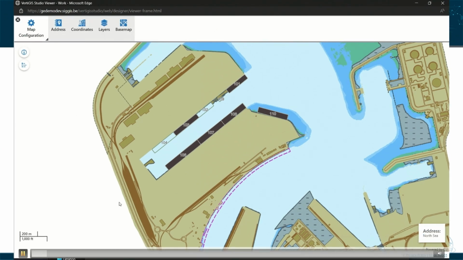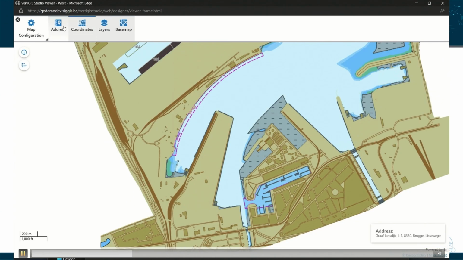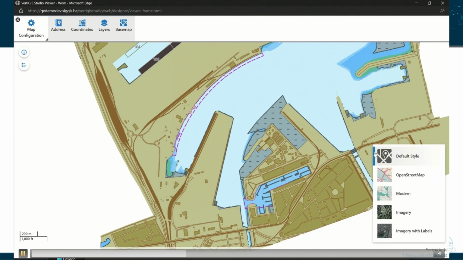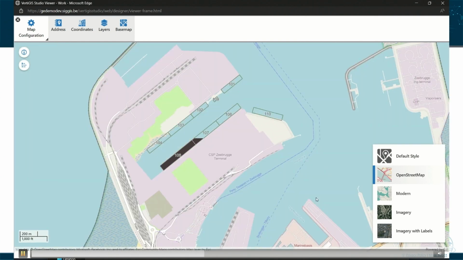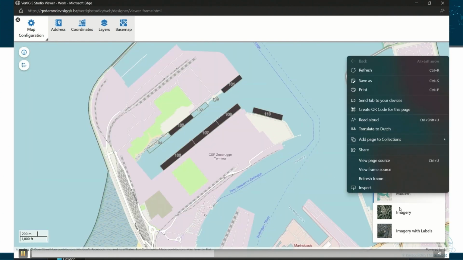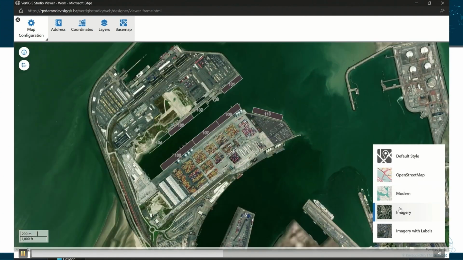In this menu, we can toggle some map features. For example, an address component, as you see in the bottom right corner. This component displays the address of the location of your pointer. And you have a similar functionality for coordinates, displaying the coordinates of the location of your pointer. And we can change our base map. By default, we have a custom-made base map for our application, but we can also use OpenStreetMap base map or an imagery base map.